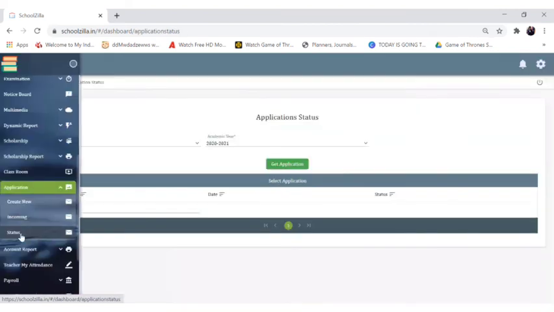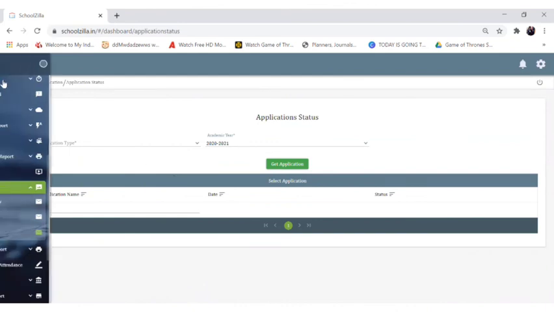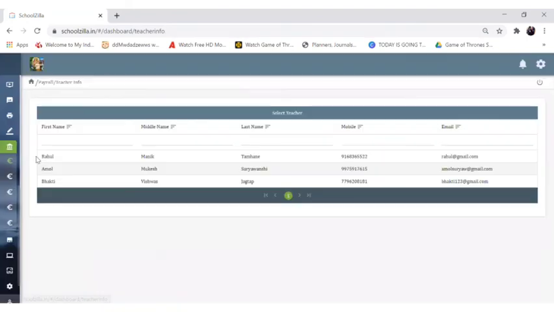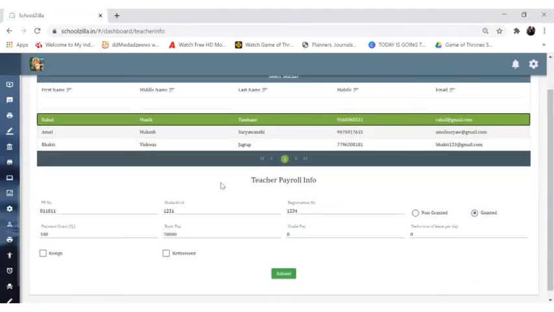Then comes the status. Here the teachers, students and the accounts department can check the status of their application. The leave application and the teacher attendance also help in maintaining the payroll. Here in payroll, we can get the information of all the teachers in our institution.